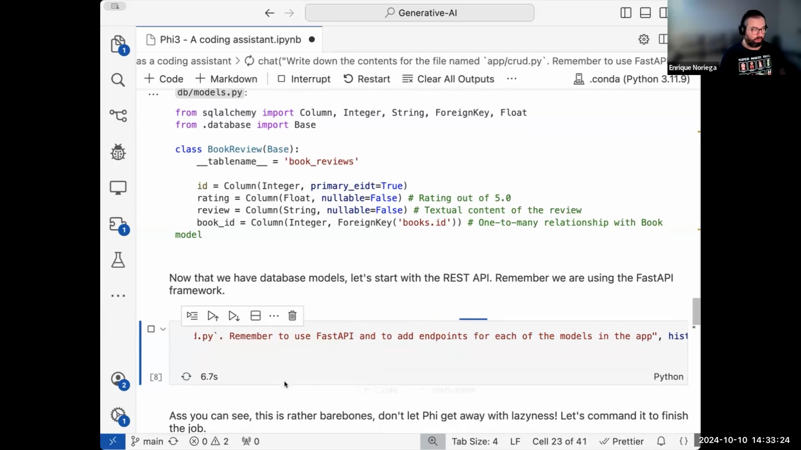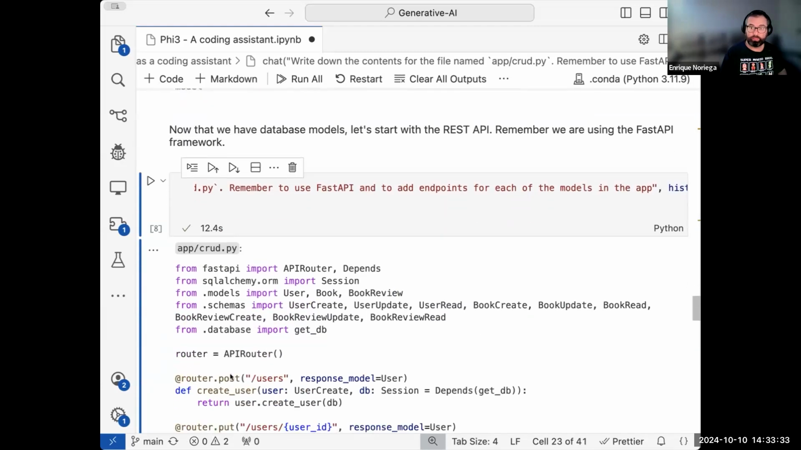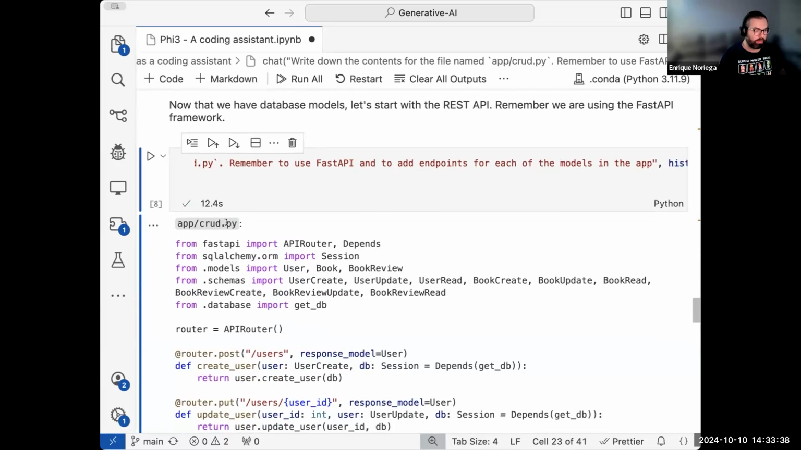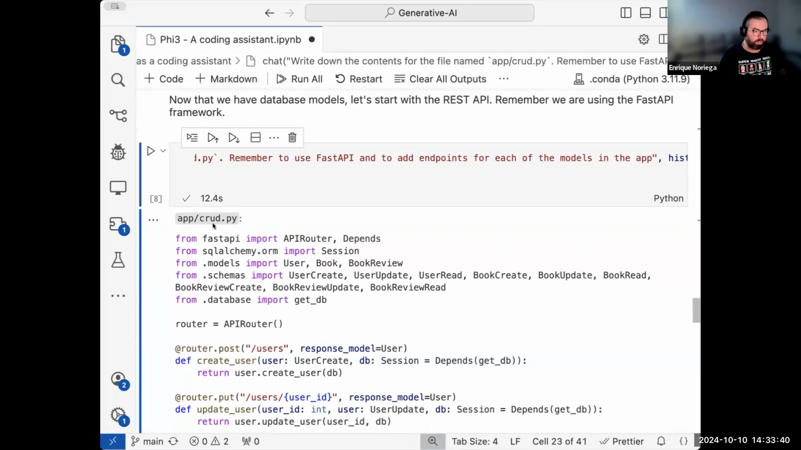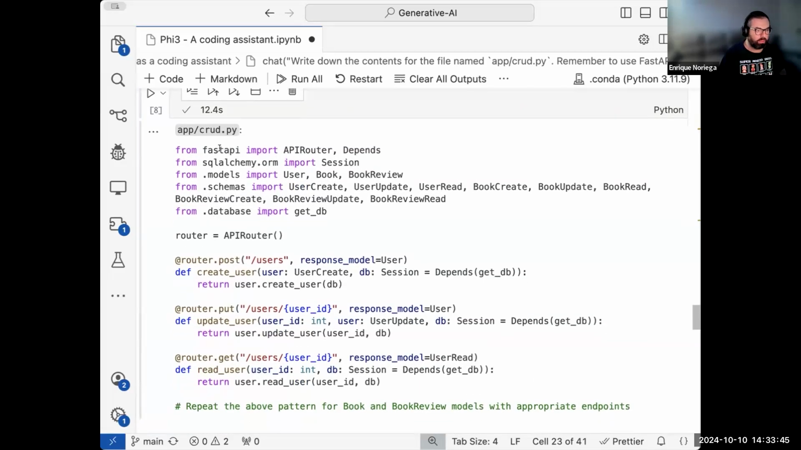So now, since we're extending the history of the conversation, each time we request something, it may take longer because it's reading more background information. But let's see what we have with app/crud.py. We are getting, okay, importing FastAPI constructs. So this is correct. This is a dependency injection mechanism. This is correct as well. So this is real nice.